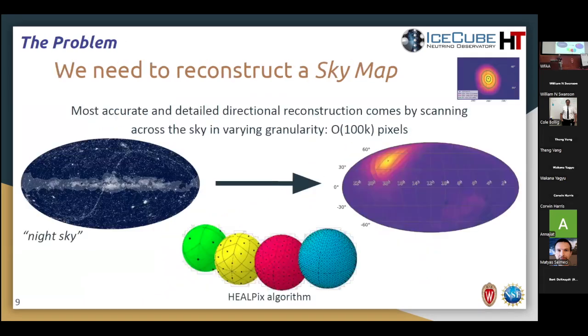So in order to figure out where in the sky that thing came from, we reconstruct a sky map. And the sky map is a pixelized form of the night sky into hundreds of thousands of pixels of regions. And we use physics methods to calculate the probability that each pixel was the origin. So essentially, it's a probability heat map.